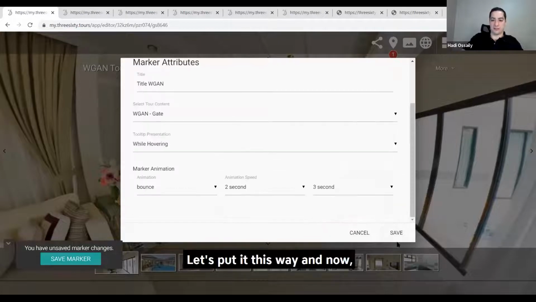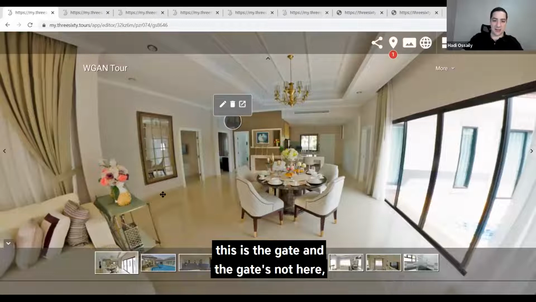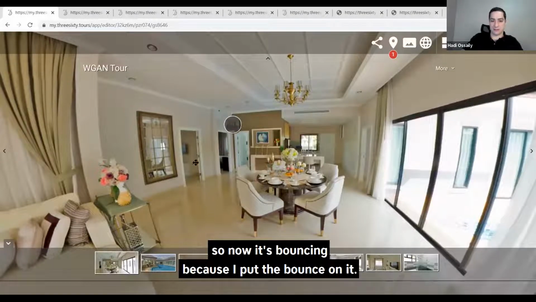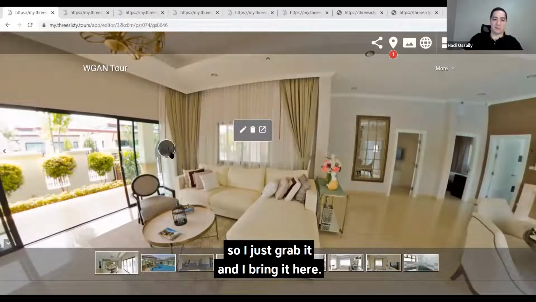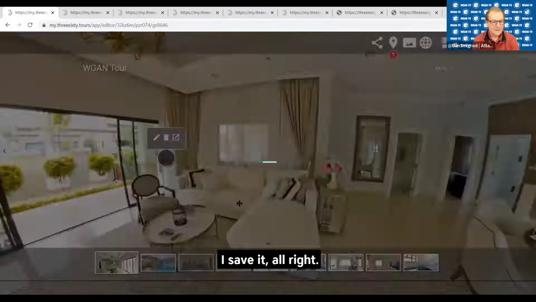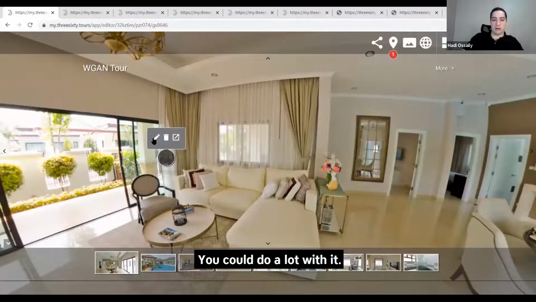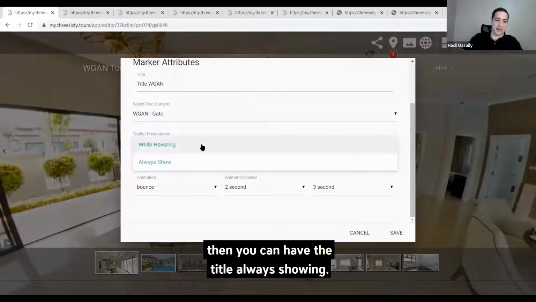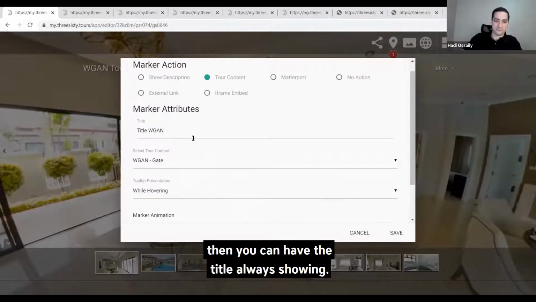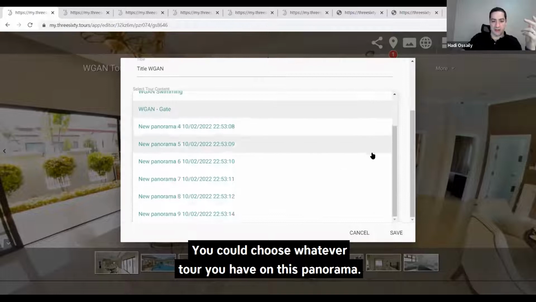Let's put it this way. And now this is the gate, and the gate's not here. So now it's bouncing because I put the bounce on it, but the gate's over here. So I just grab it and I bring it here. I save it. You could do a lot with it. Here we have a delay on the bounce. Then you can have the title always showing. Again, that's for the tour content, so you could choose whatever tour you have on this panorama.